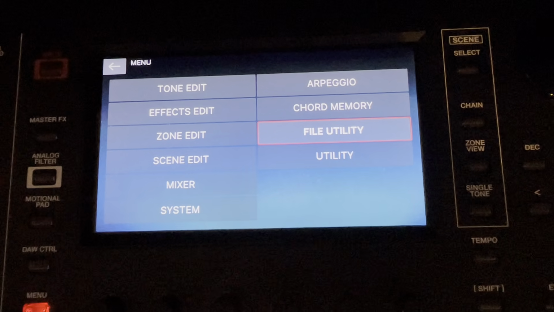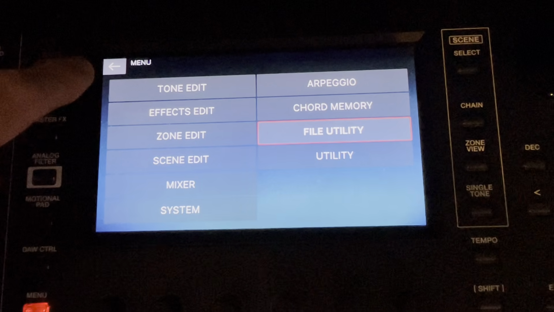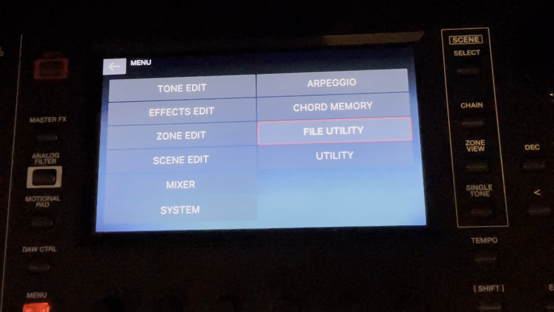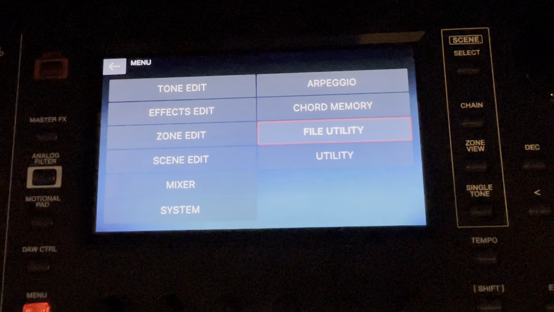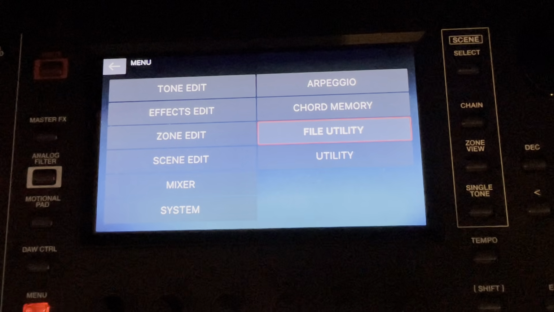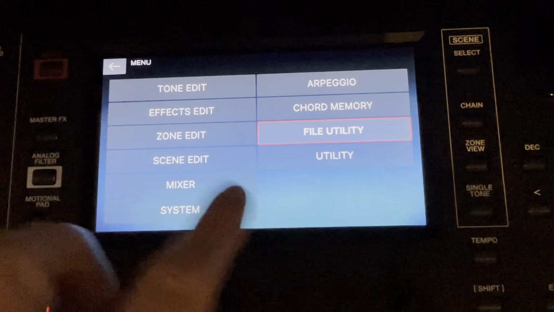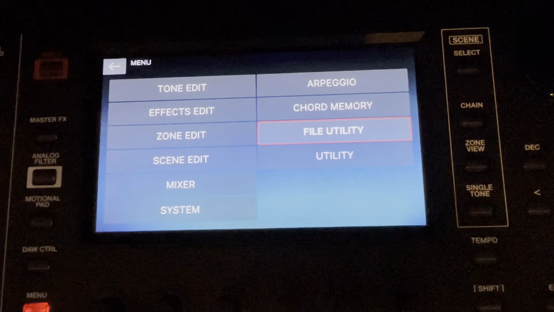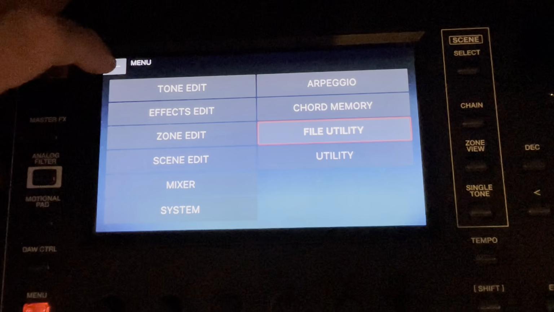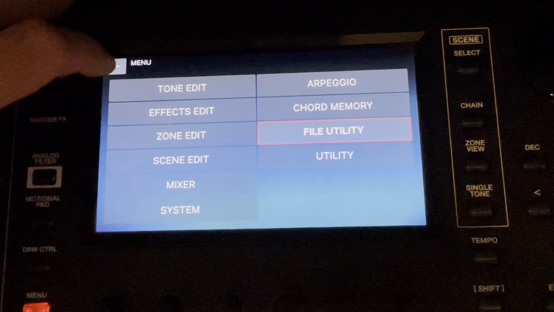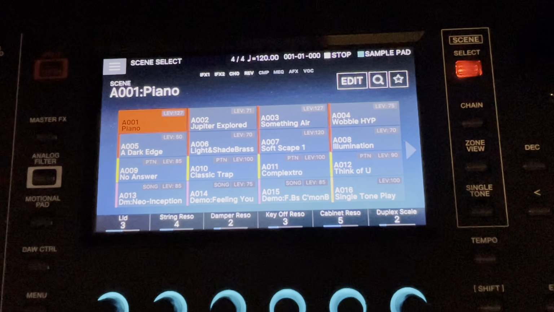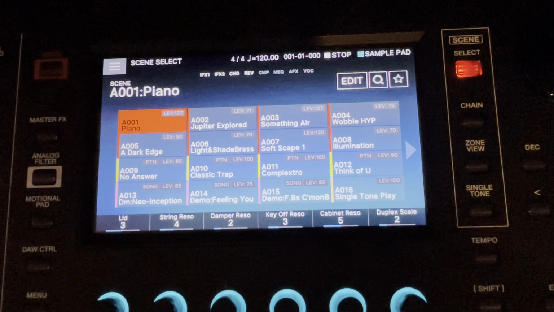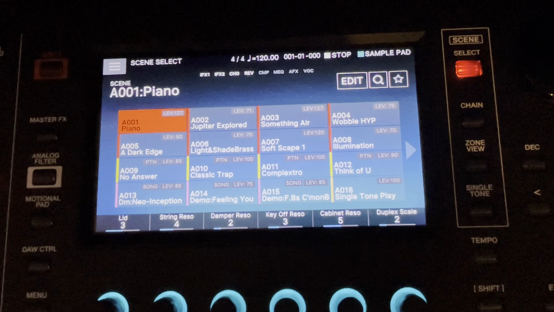Now, a convention to bear in mind is this back arrow. How the Fantom works is it will always take you back to the screen that took you there. So you could be anywhere. It won't necessarily take you to this screen or take you back to the scene select. It's very contextual. It depends on your journey. And so if I press this button, it will go back to scene select. Boom. Nice. Good. So that's how you do that.